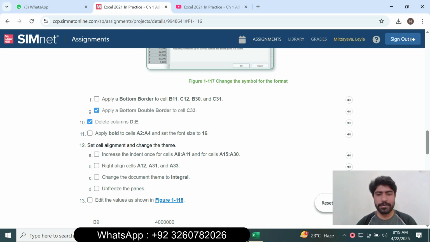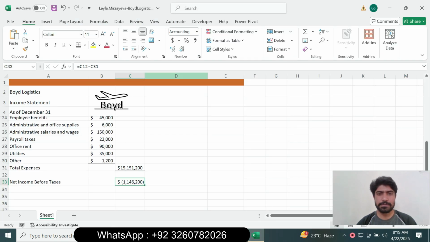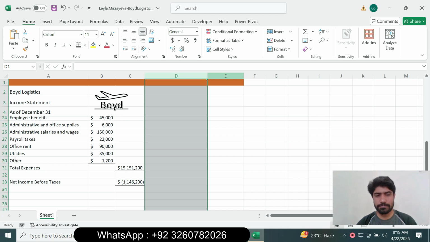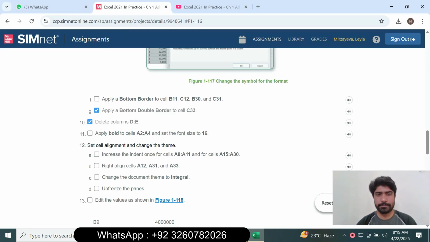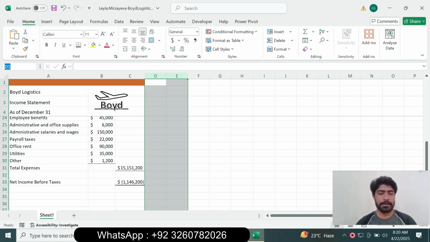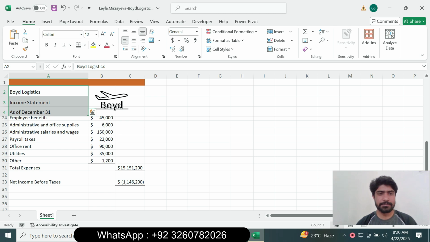Delete columns D to E. So select columns D to E, right click and click Delete column. Next, question 11 is apply bold to cells A2 to A4 and set the font size to 16. So copy the range and paste the range.